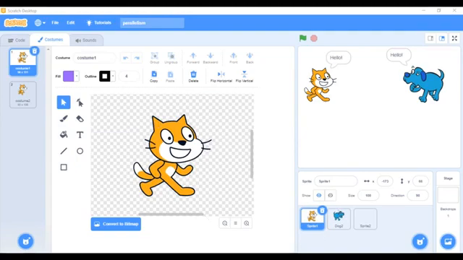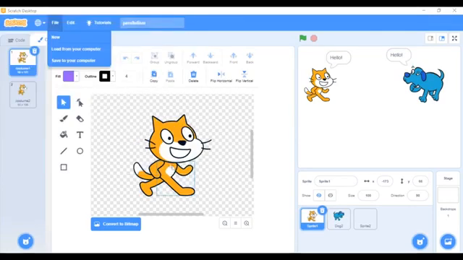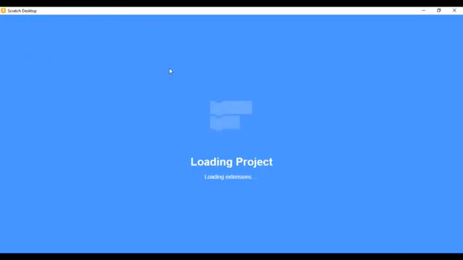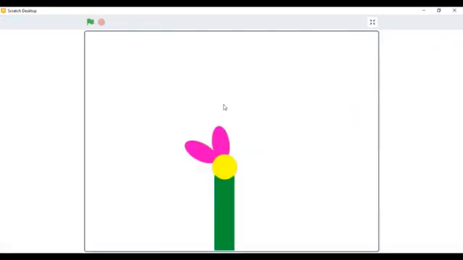So here I have a project. Let me bring it on board. So my first project, let's look at it. It's about a flower. Let me put it full screen so that everyone can see. Yes. So this flower is supposed to grow, and once it grows completely, it stops growing. But let's see what happens to our flower.